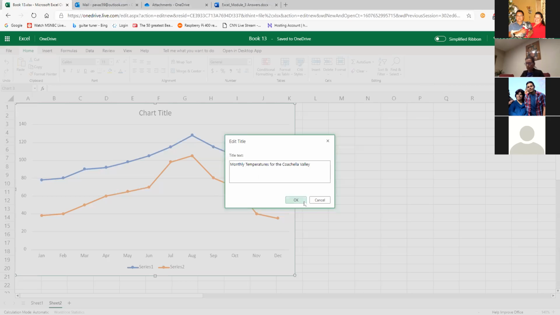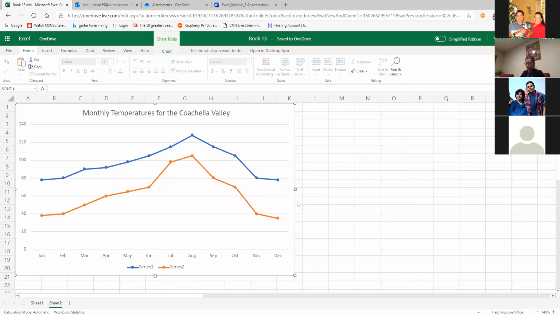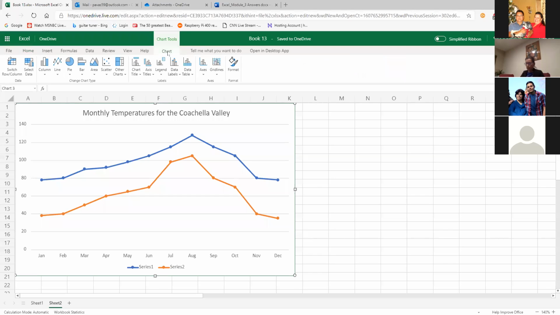So, monthly. There, I put this title, monthly temperatures for the Coachella Valley. Monthly temperature. Okay. Because they're monthly, we have the months on the bottom, so that way it makes sense. And then we could actually change the series. I'm looking at the series.